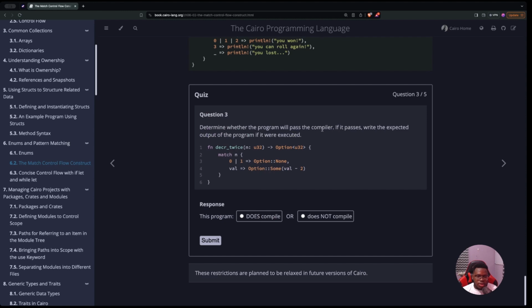Next, determine whether the program will pass the compiler. If it passes, write the expected output of the program if it's executed. So we're matching against an integer, just what we finished doing right now. So this is not going to compile. Why? Because we did not implement the catch-all, right? So what happens when I pass in 8,000? The match expression won't be able to account for that. So this will not compile.